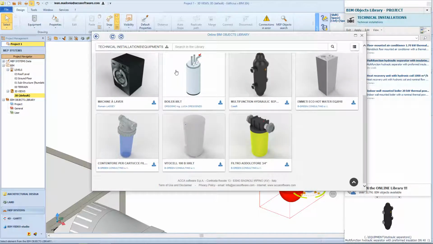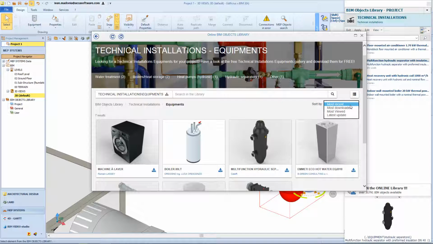Then it's also possible to organize object profiles in the online library according to different criteria, such as most viewed or downloaded, the most recently added, etc.